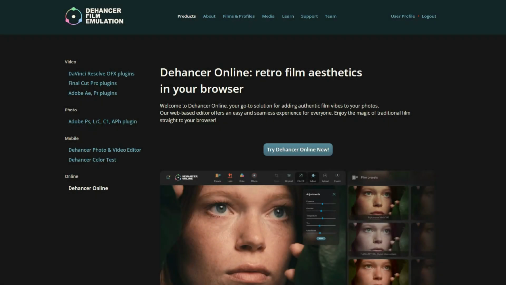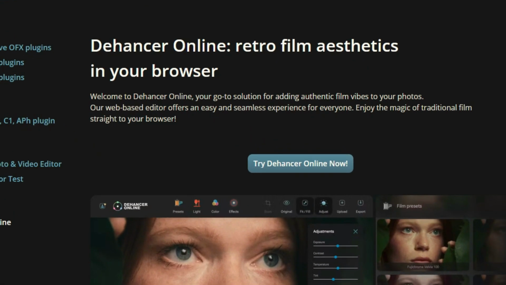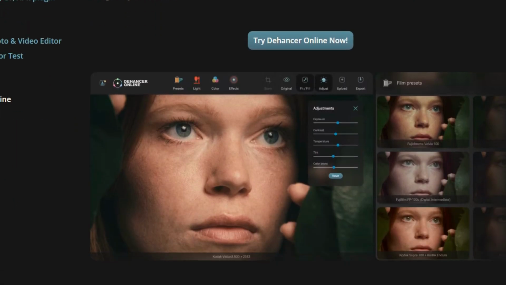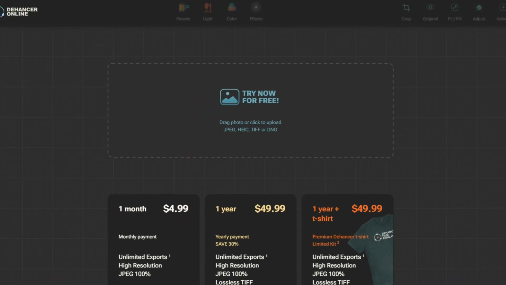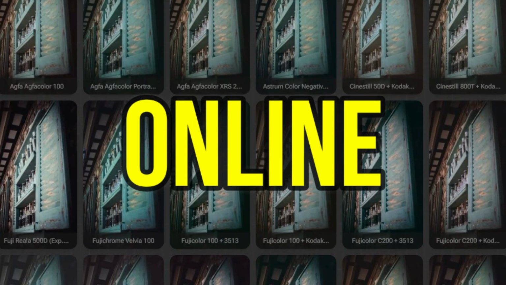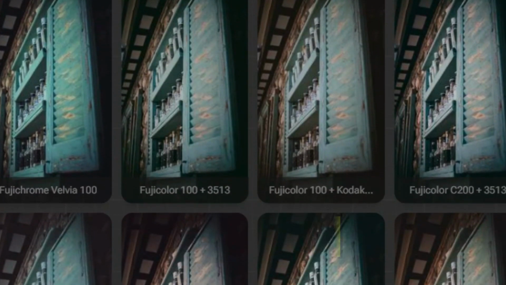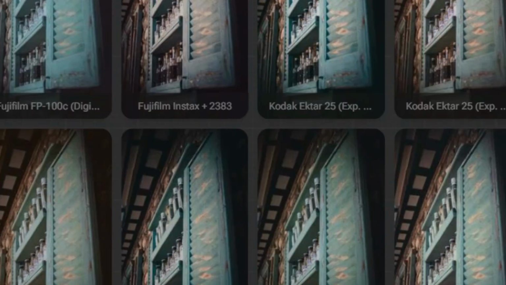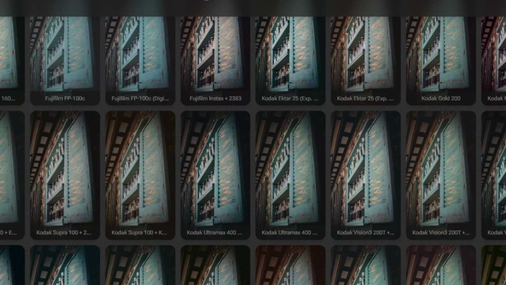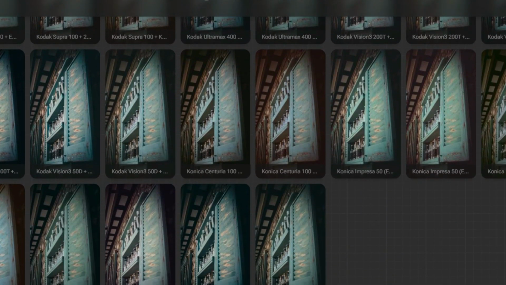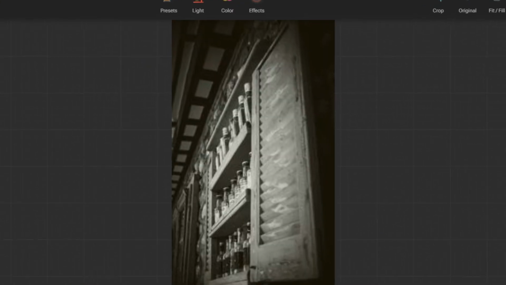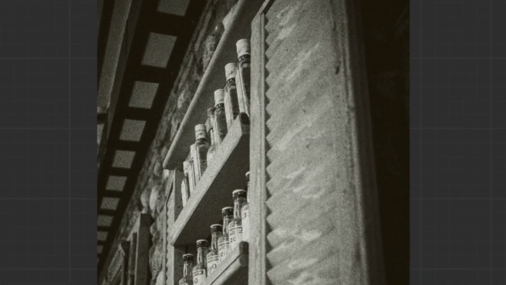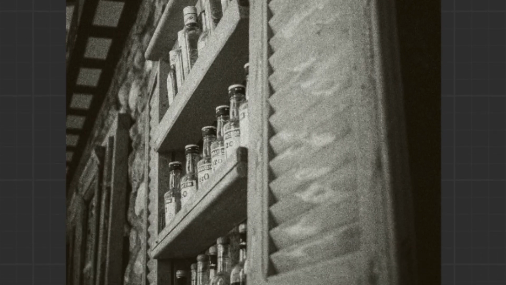So, what exactly is Dehancer Online? Imagine being able to transfer your modern digital shots into stunning classic film masterpieces. Dehancer Online lets you do that with a few clicks online. No need for plugin installation. It has over 50 film emulations, over 10 exotic black and white looks, free updates, and you can use it from your desktop and your mobile. It's like having a virtual darkroom at your fingertips.